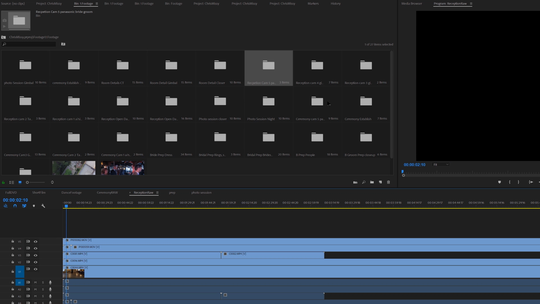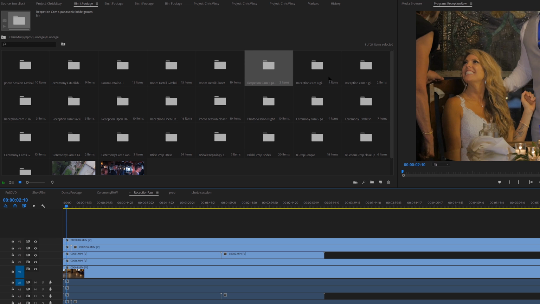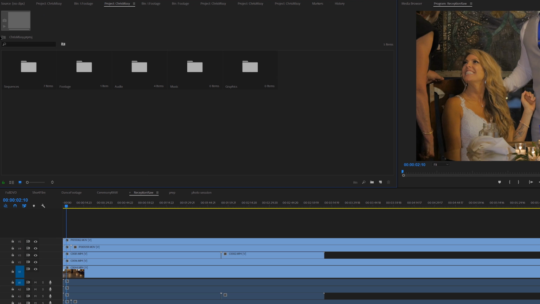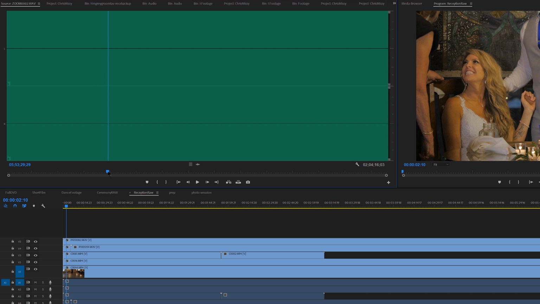So we get all of those clips in there, and then we also need to get our audio in there. If I go back here, go to audio, we're going to need anything that has to do with the reception for this sequence. This one we do not need. This one we do not need either. This is where the reception audio comes into play. So I think it starts here.